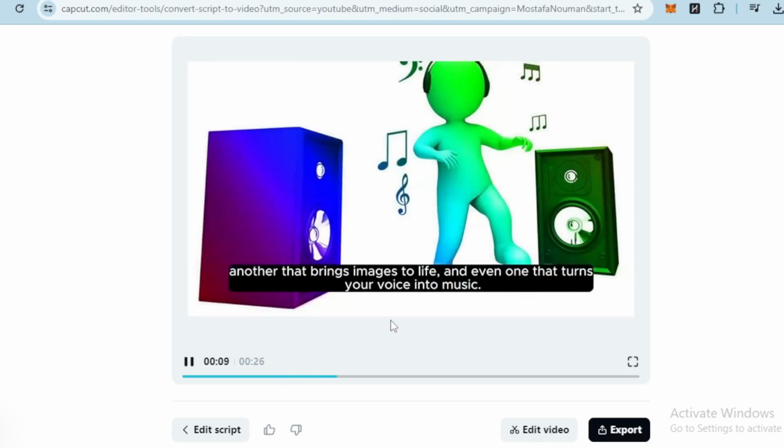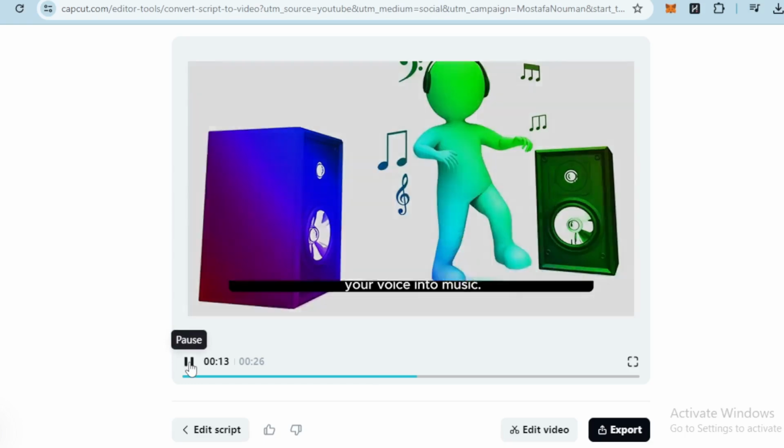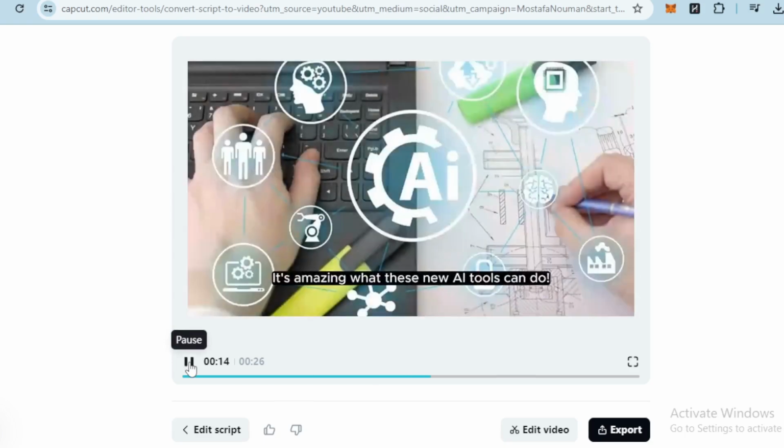The first method revolves around video auto captioning. It's incredibly straightforward because CapCut Online offers an automatic captioning feature. All you have to do is activate it and it generates the captions. So let me show you how to do this.